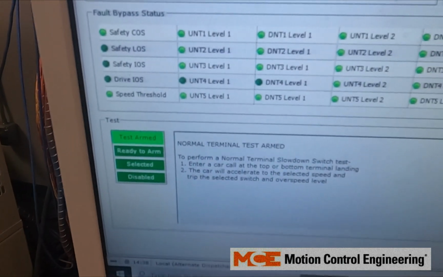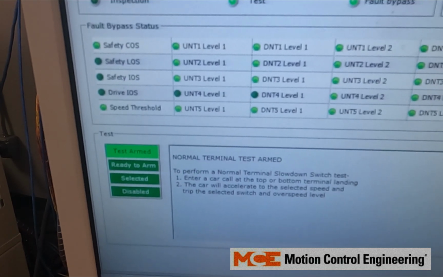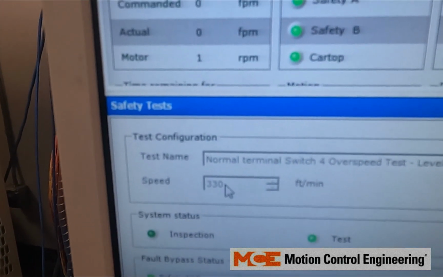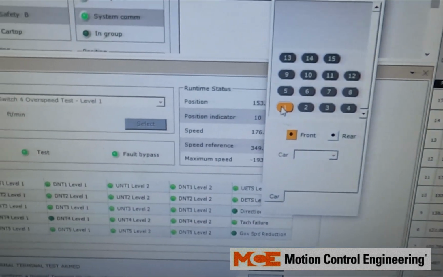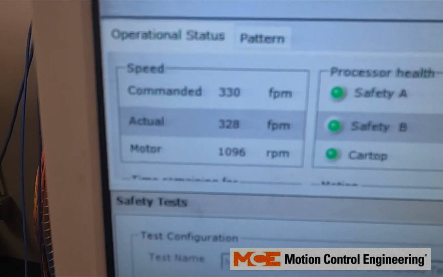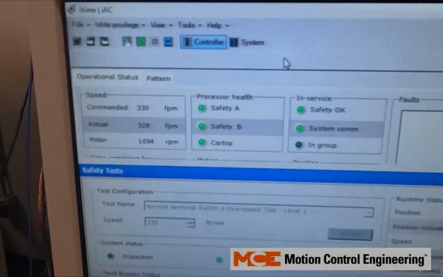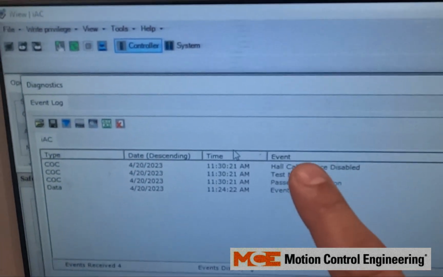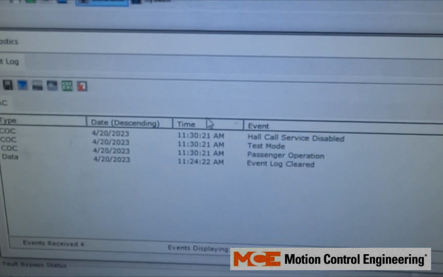So to perform a normal terminal slowdown switch test, enter a car call at the top or bottom terminal landing. The car will accelerate to the selected speed that you have on here. So as you can see, we're only commanding 330. We could even open up our event log diagnostics as it's doing it, and we're going to see if it trips out on a DNT Overspeed 1 switch 4.